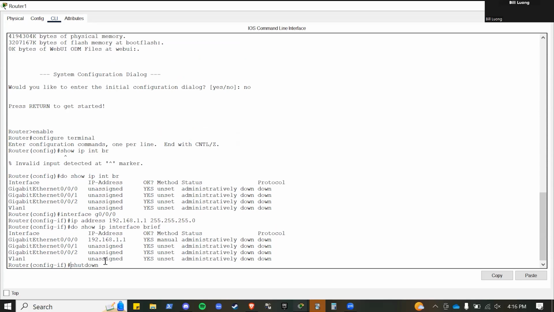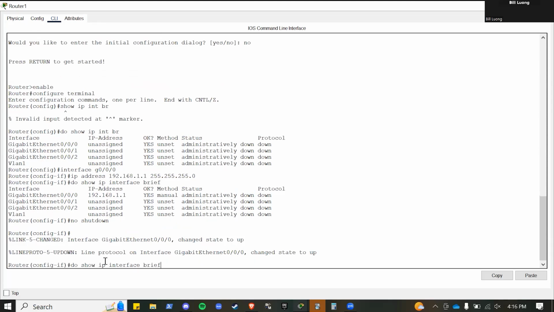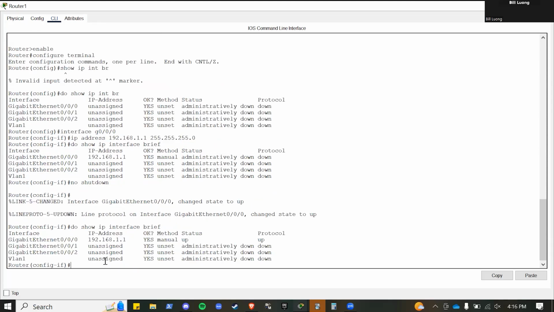So I don't want to shut my interface down. I want to do the opposite of that. I want to bring it up. So the command would start with "no" because "no" does the opposite or undoes whatever command you're saying. So I would do "no shutdown." And we can see that its state is now changed to up. And if we check it again, we can see that it's up.